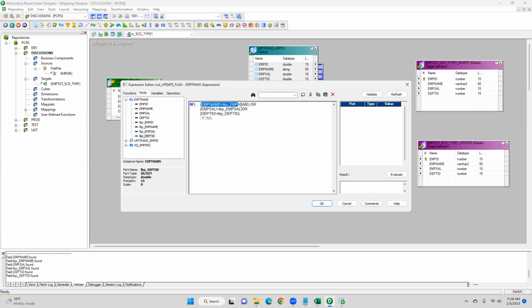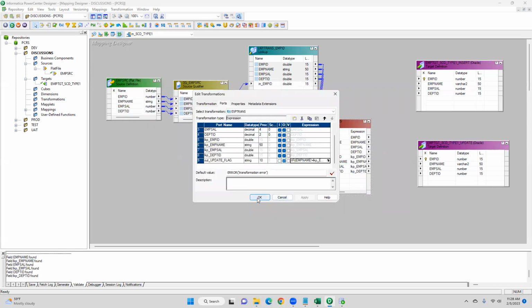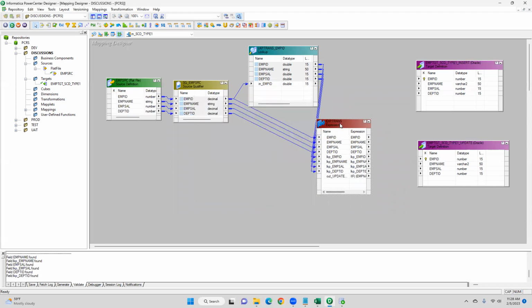So when employee name is not equal to the lookup employee name, then the record should go for update. And if the salary which is coming from source is not equal to the salary which is existing in the target table or lookup table, then it should go for an update. In a similar way, if department ID is not equal to the department ID in the target, then it should go for an update. So that is nothing but our flag. Okay. Click OK, click apply, and click OK.